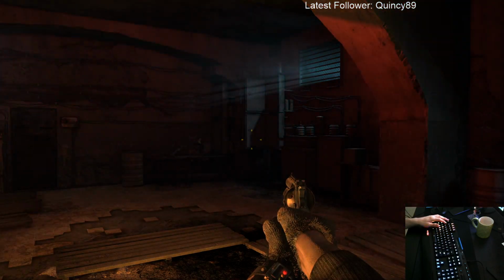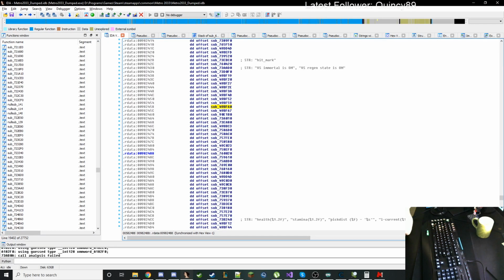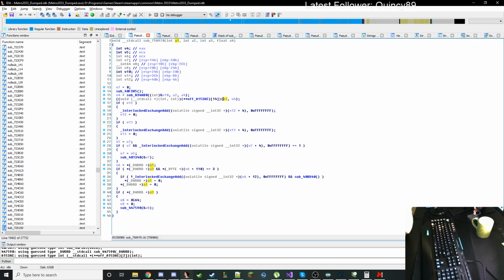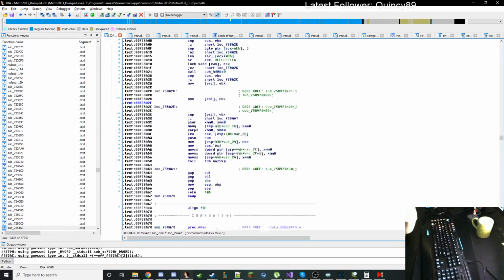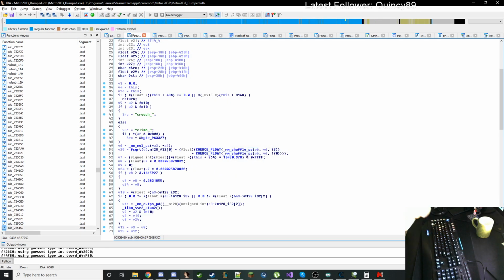Yeah, it's kind of hard to tell, but they're constantly being modified anyways. Okay. Climb, landing, jump, idle. Let's see what actually is happening here. I think.